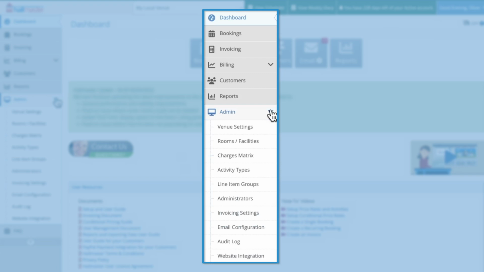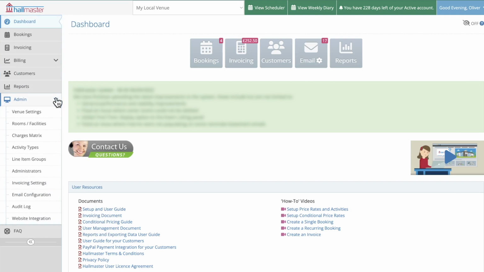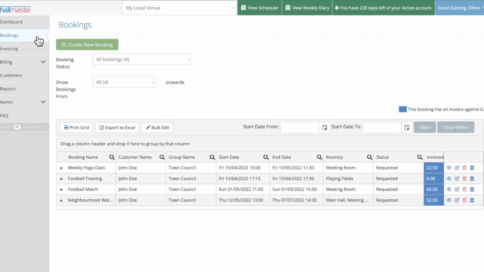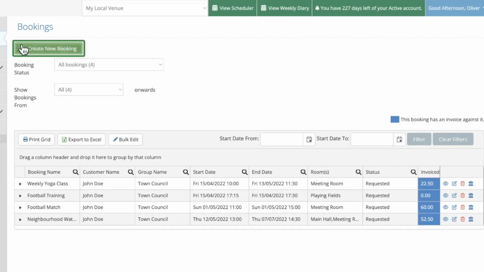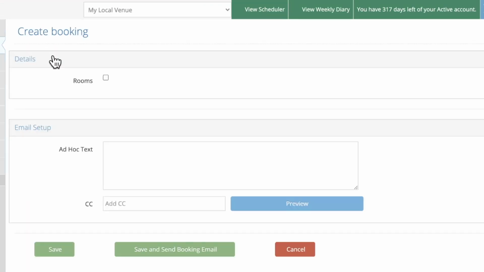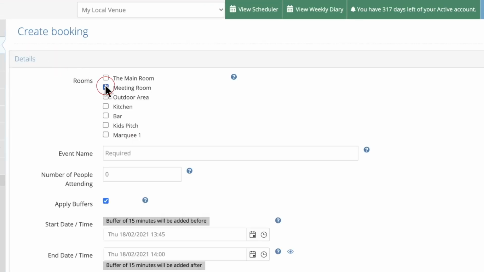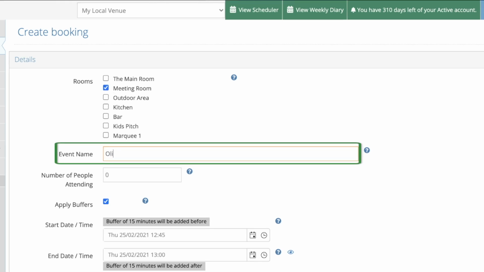As an example, let's start with a single one-off booking for a customer holding a meeting at a local venue. First, you'll need to click on Bookings on the left-hand side. Then, click on Create New Booking. Next, select the rooms or facilities you require. You then need to enter the name of the event. In this example, we'll call it Ollie's Meeting.